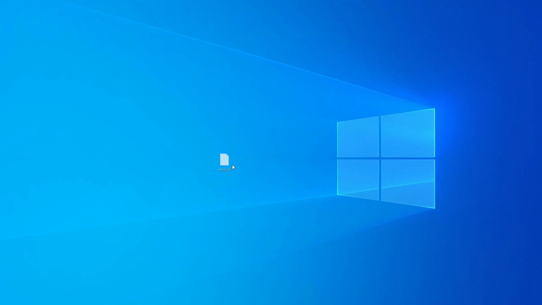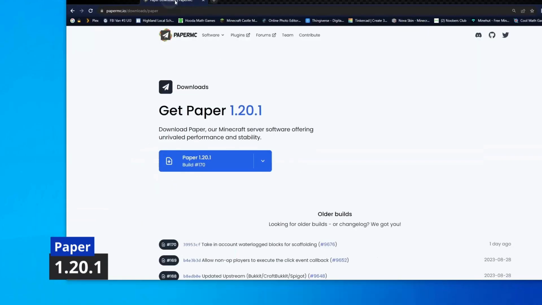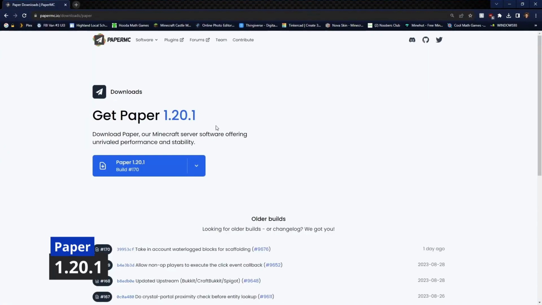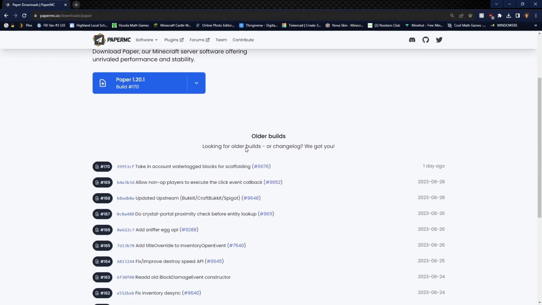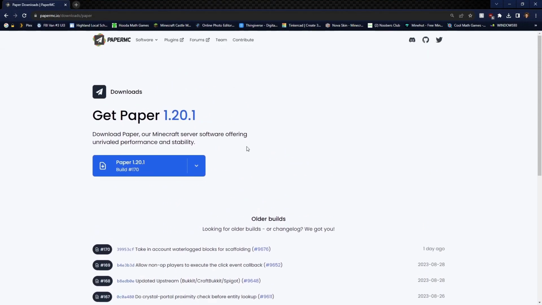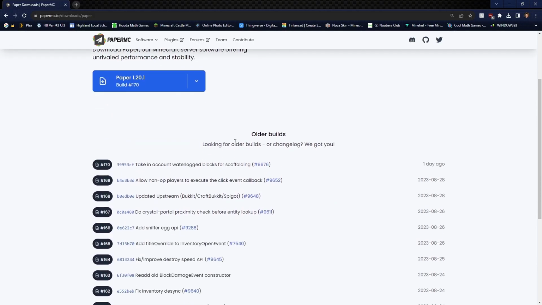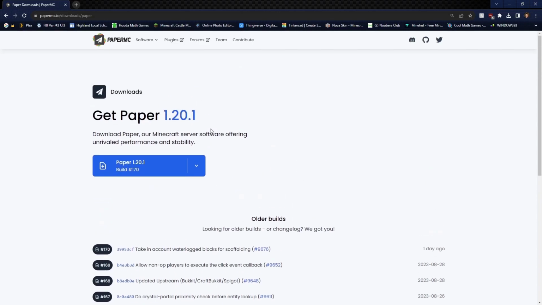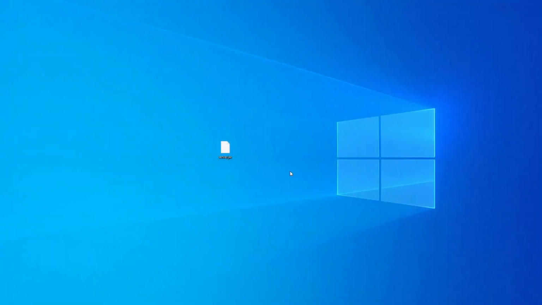Second is you're going to want to download Paper. Now, Paper is a really nice web source to get Minecraft. This is going to support plugins and basically everything. It's going to have performance and stability plugins that are automatically built in, way better than just the normal Minecraft server. You're basically going to click here. It's going to download for you.